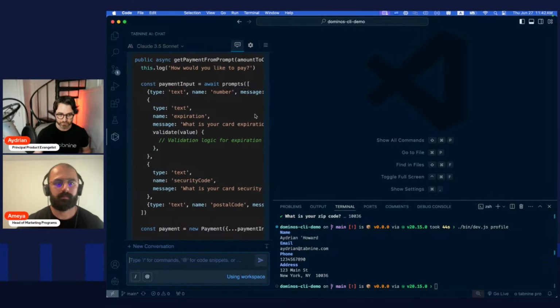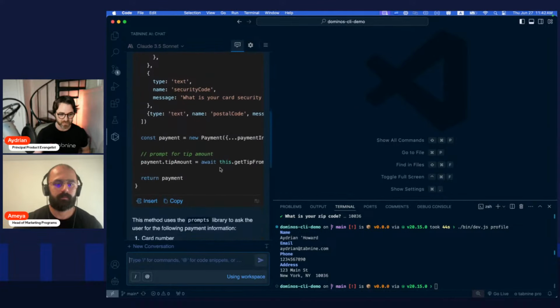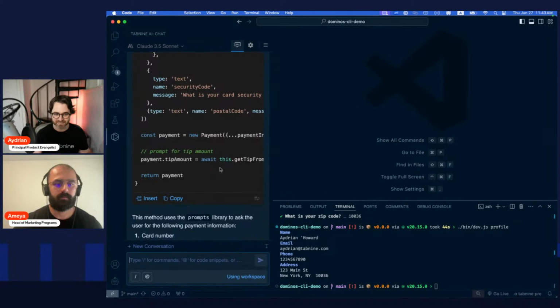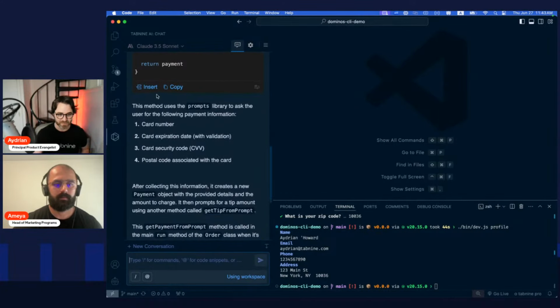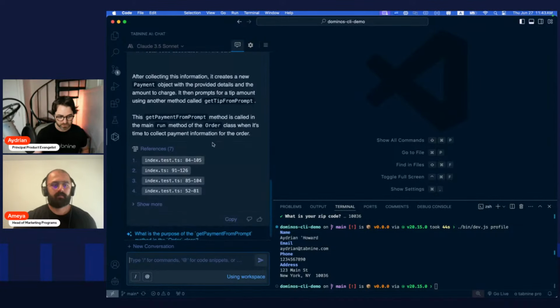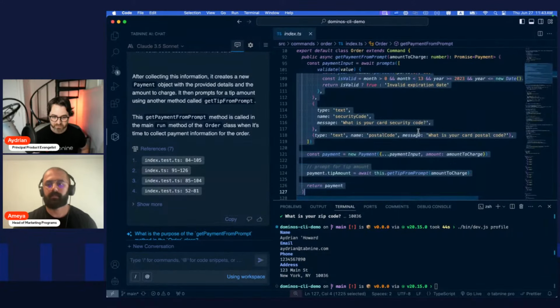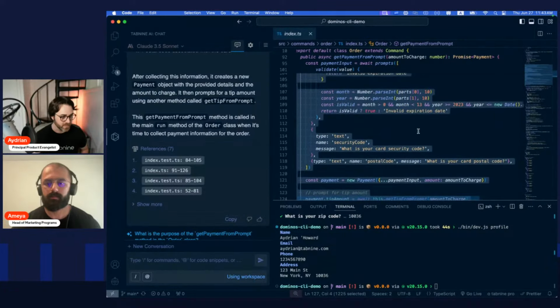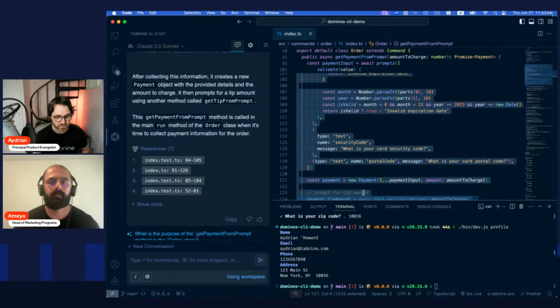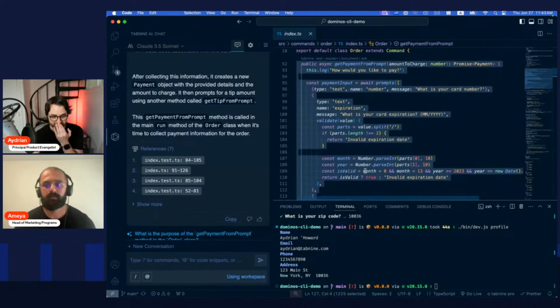That's pretty cool. So we can see payment input. It's using the prompts library again. I'm learning things now since I did that first one. This method uses the prompts library to ask for the following information. Cool. I'm going to click on this one. I'm pretty sure it's it because it's not the test. And so here we are with it highlighted. And for this one, what we want to do is we're just going to ask it to refactor it.